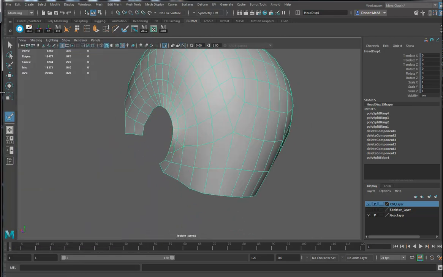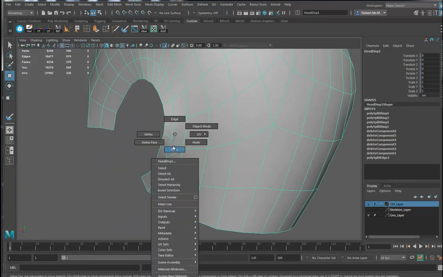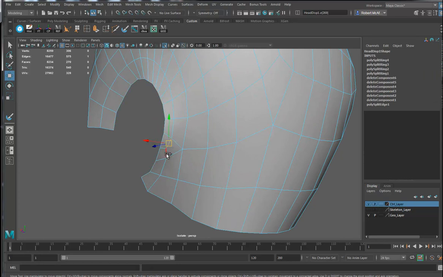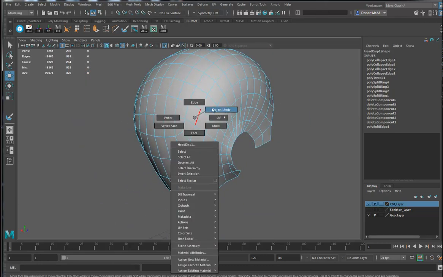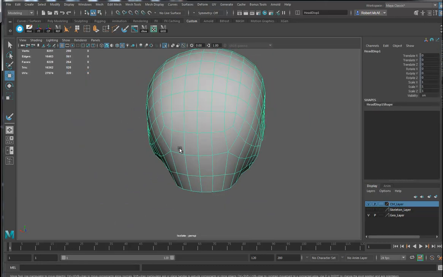And actually, I see something else stupid that's bugging me. I'm just going to take this and collapse the edge, and I'll hit G and G. That's clean. This one, and this one, and this one, and this one. I'll hit G and collapse those. Okay. Good enough. Let's kill the history.